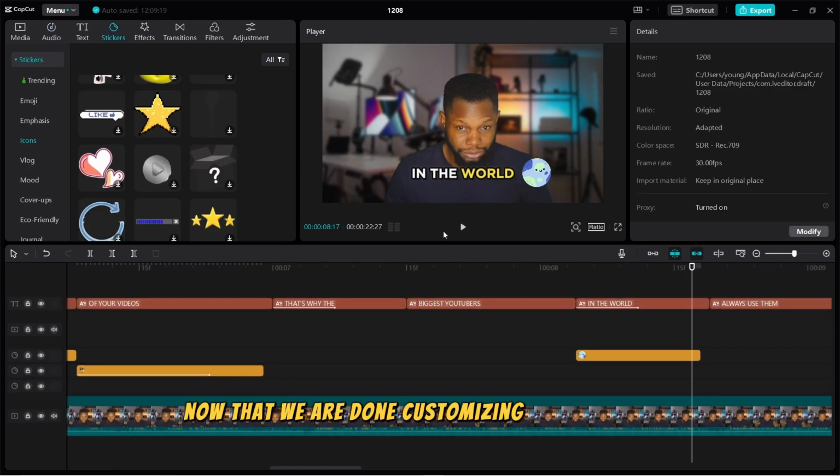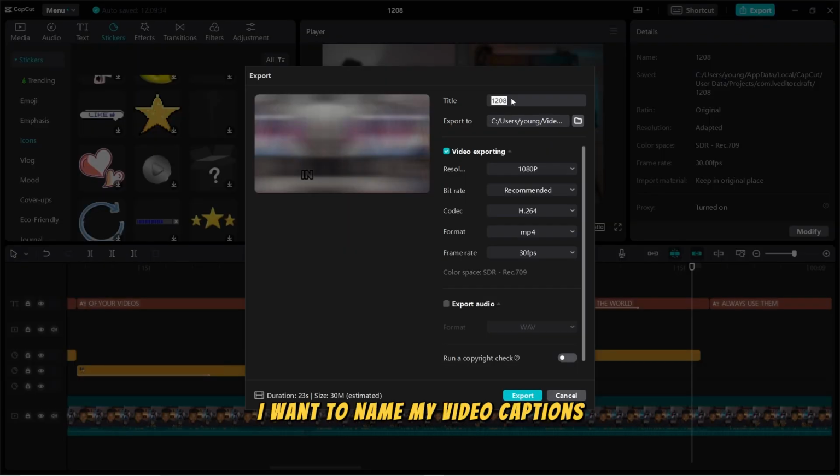Now that we are done customizing our captions, the next thing we're going to do is to export our video. I'll go ahead and click on this export button at the top right corner of the screen. I want to name my video Captions. Next, I want to choose a folder I'll be exporting my video to. Go ahead and click on this icon here to choose a folder.